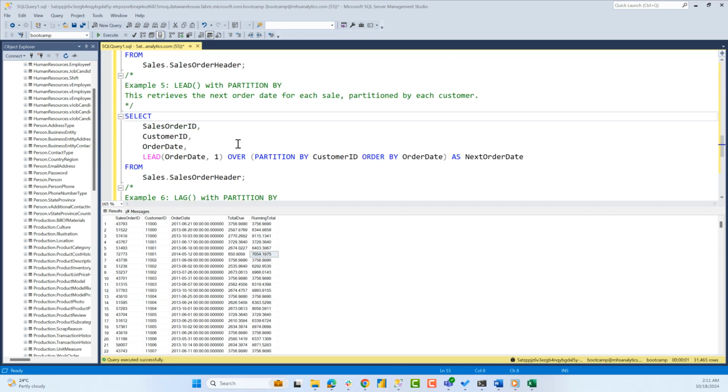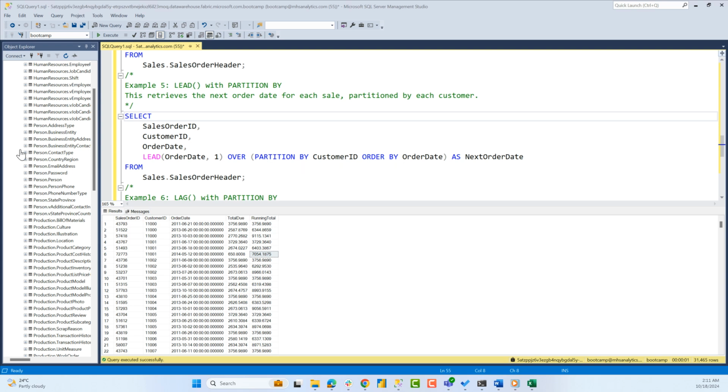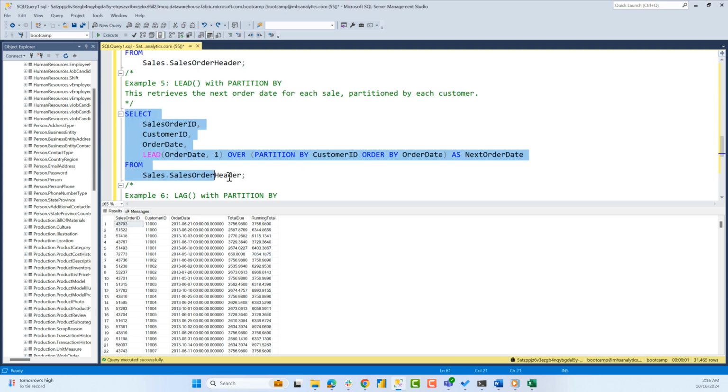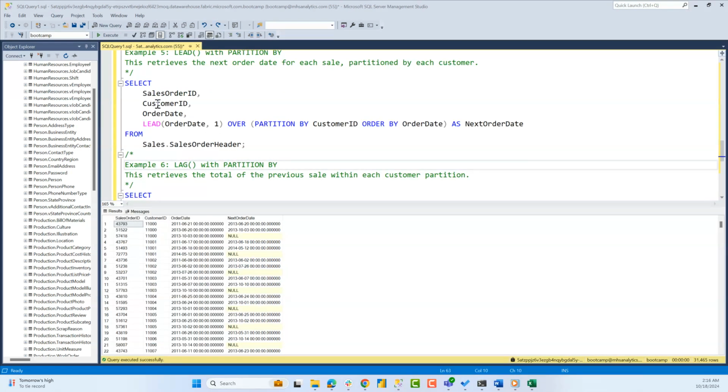So the next example that I will be looking at here is the lead and lag window function. So the lead retrieves the next order date for each sales partitioned by each customer. So let's say I want to display if the previous customer sales is higher than the subsequent one. So let's run this query. So let's look at the output together.